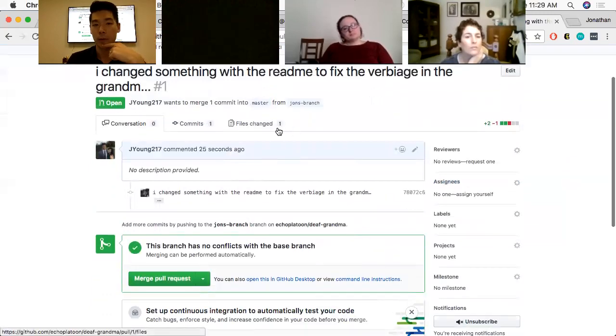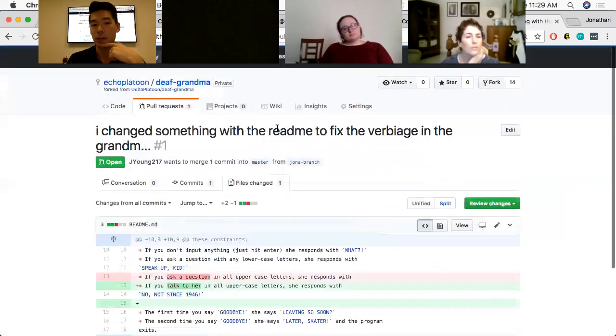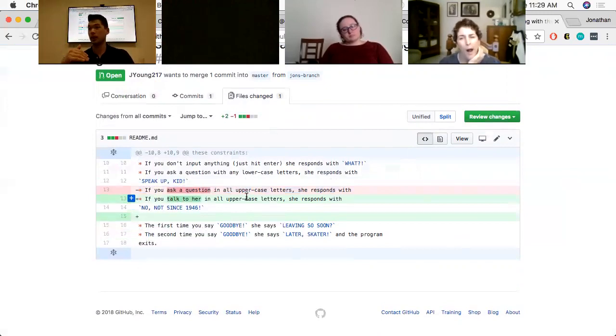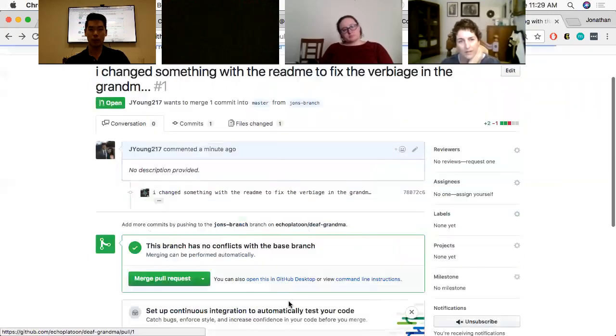And I'm going to review it by hitting this files changed. When I look here, the things that are in red are the things that you've removed. The things that are in green are the things that you've added. So this is the way that I can see, before it was nothing, and now all Sharif's code is in here, and I can review that pretty easily. So if I take a look in here, I say, okay, if you ask a question or if you talk to her, okay, this looks pretty good to me.